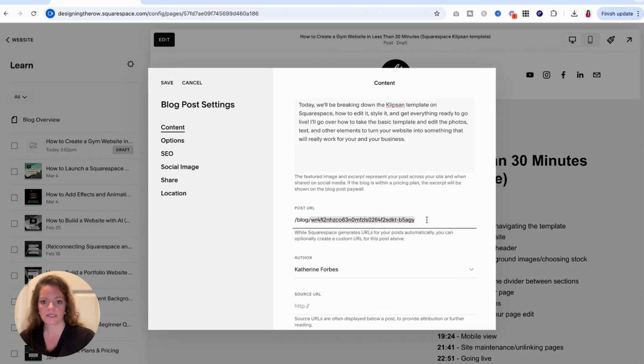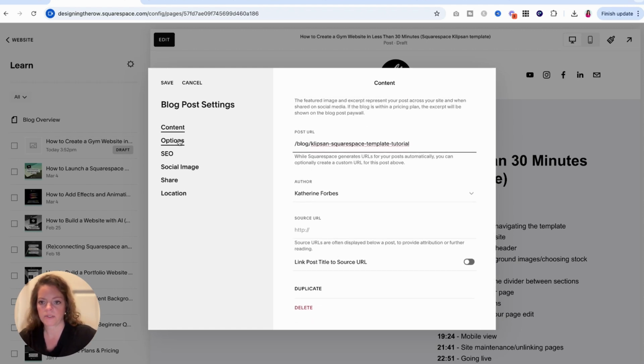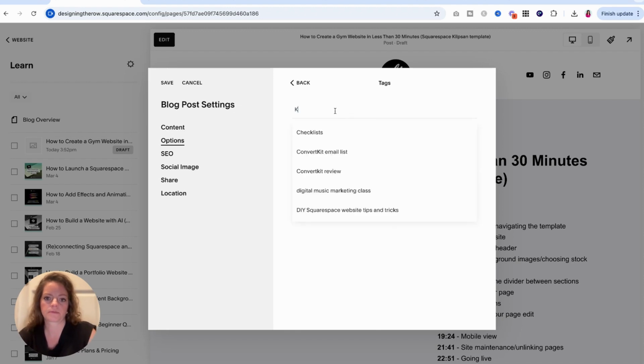Then I need to customize my post URL. Since I duplicated a post and it didn't have a title yet, it just gave it a random string of letters and numbers. So we're going to customize that to say that. And then under options over here on the left, we need to give it some tags.